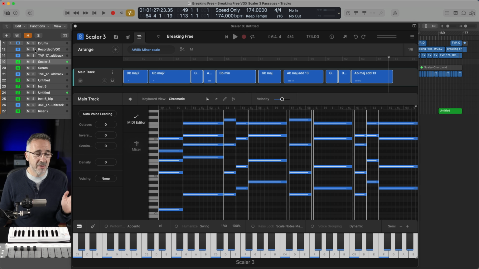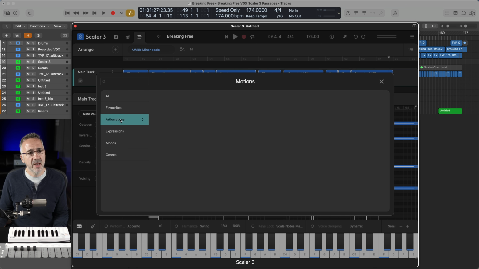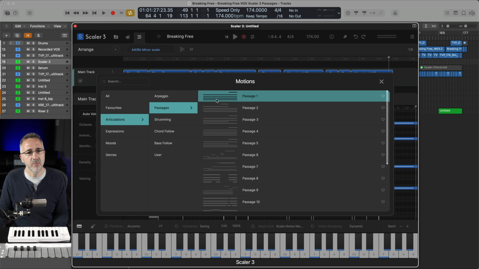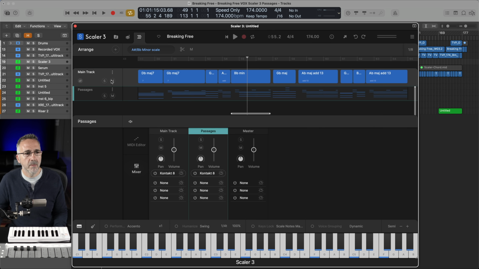Okay, so that's the verse. We're going to get to the chorus in a second, but I want to talk about passages. And again, this is exactly how I made the tune. So in the Arrange page, once I had the chords, I went to articulations, I pulled up Passages 1. And I'm going to mute the original chord track so we hear just the passages on their own.